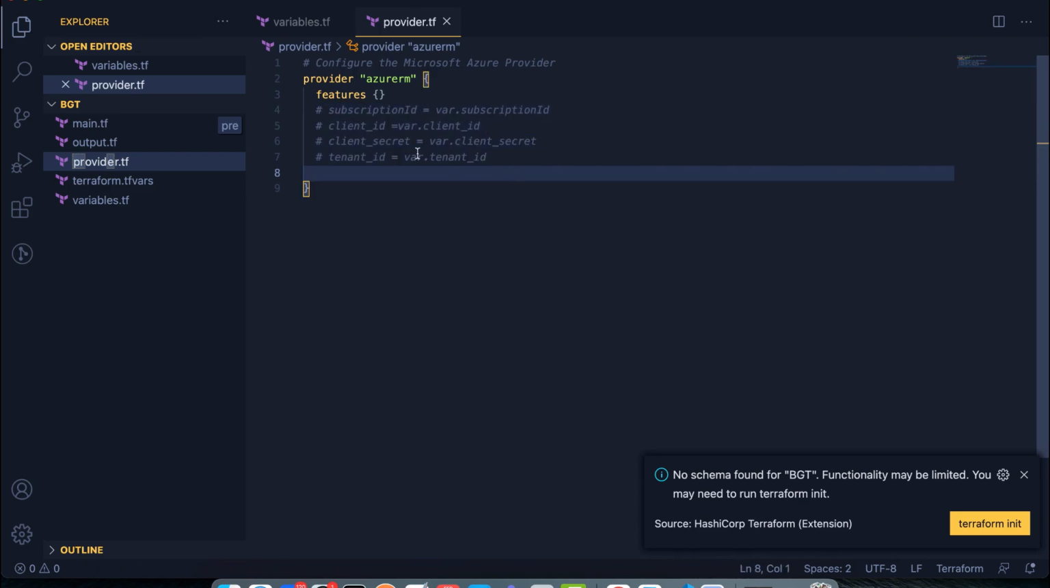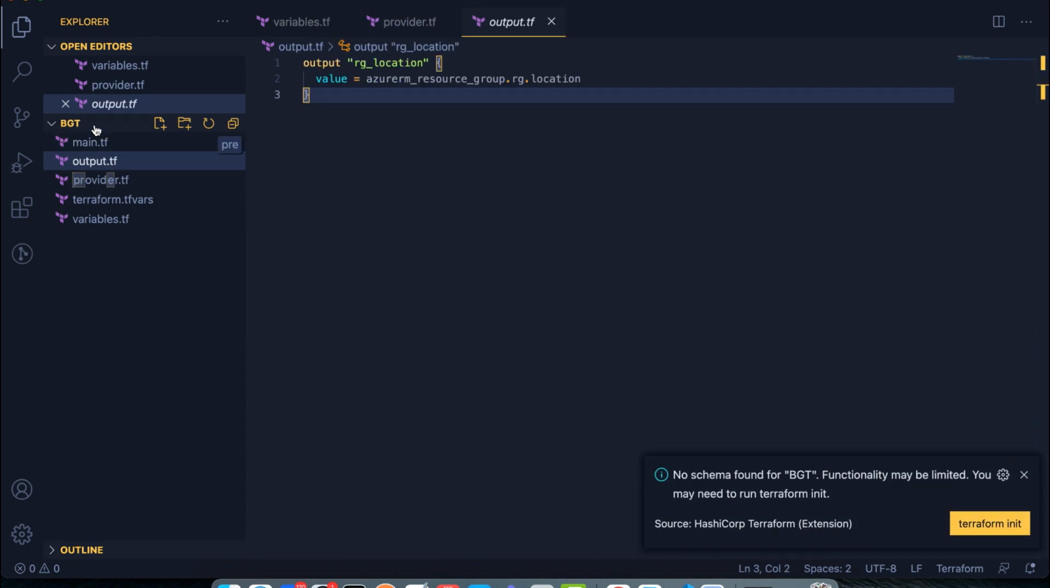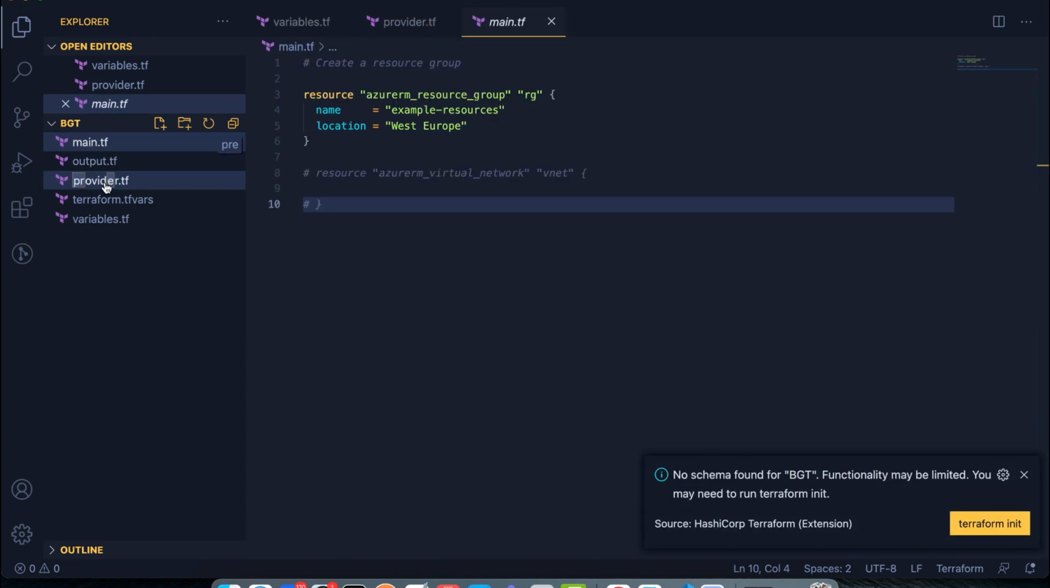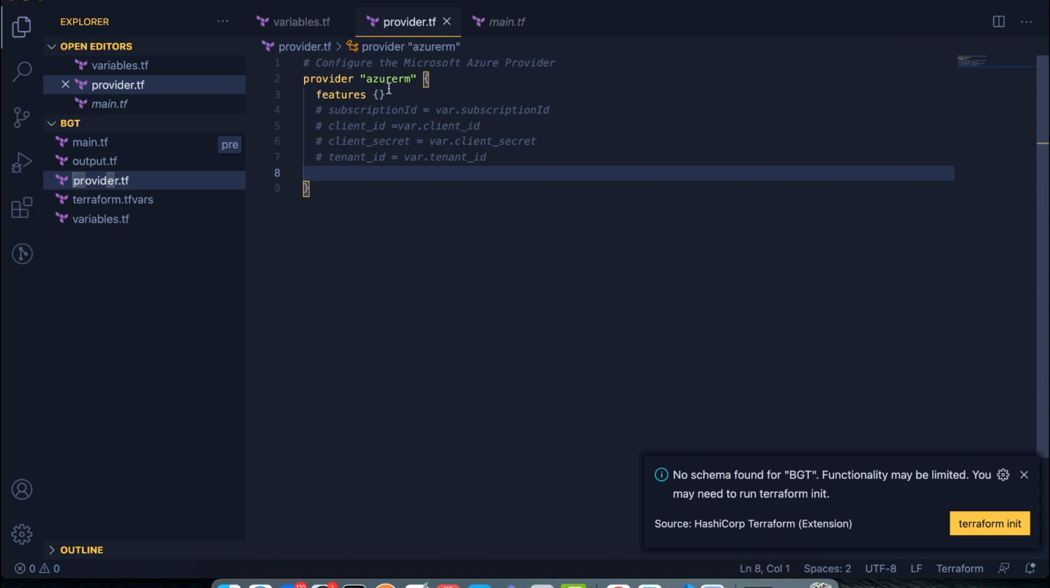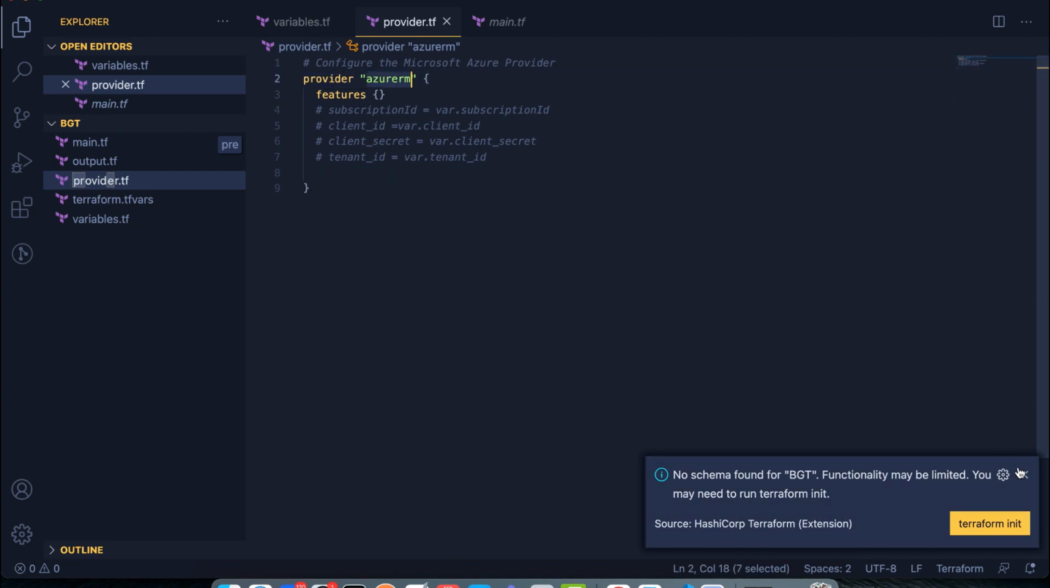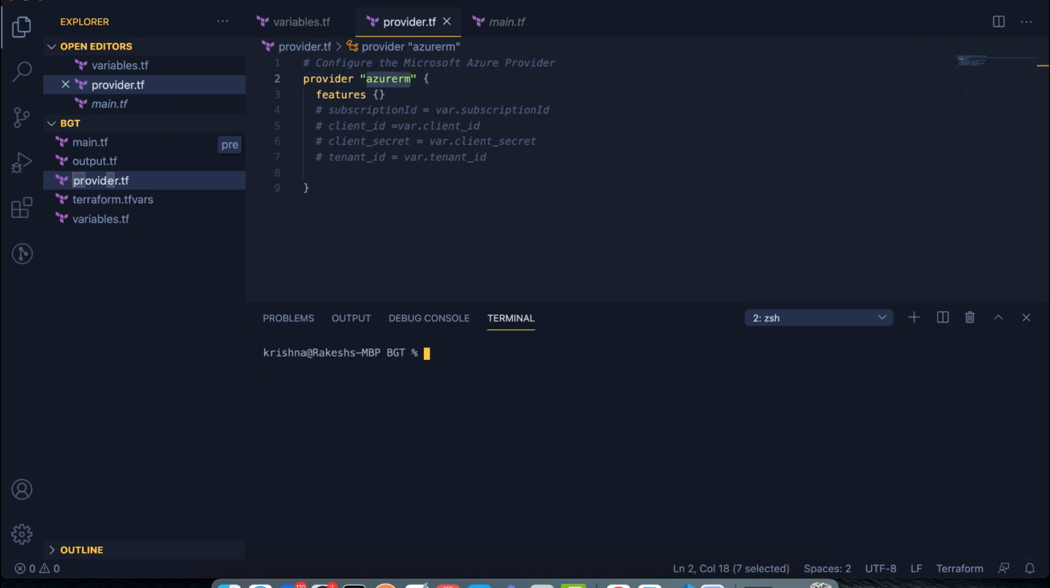We'll discuss it when we get to the best case where you are going to use that. So for now I have the Azure ARM empty block. I'll go to the command.